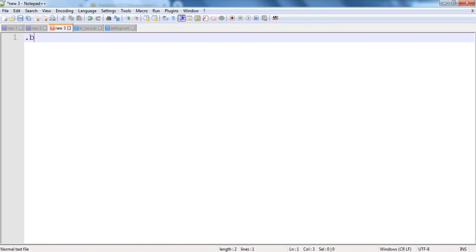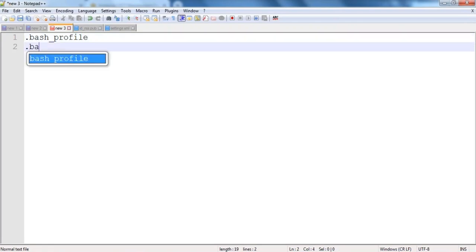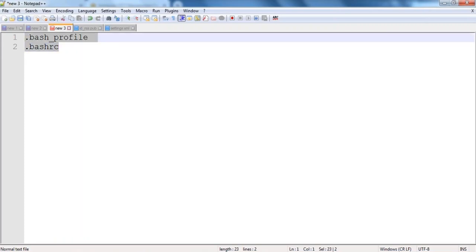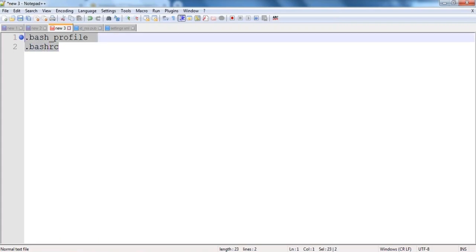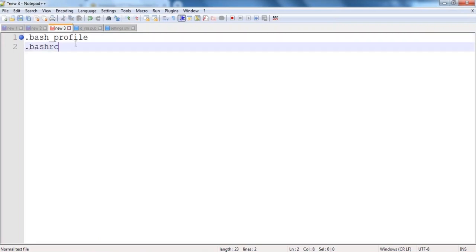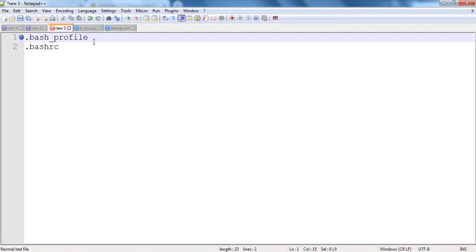Okay, one is .bash_profile. And another is .bashrc. Okay, there are two hidden files, guys, basically here. And we can set the environment variables in any one of these two files, not in both, any one of these two. Okay, so what is the difference here? The .bash_profile and the .bashrc.